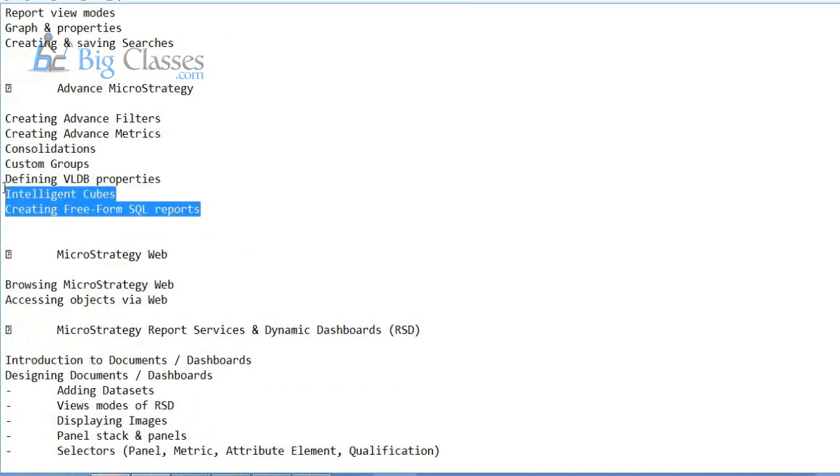We even have very good concepts about the VLDB properties, where you can actually tweak your SQL. We're going to see how we can improve the performance of your report by tweaking it in such a way that the correct SQL gets generated. When I say correct SQL, I mean a SQL which falls in line with your database environment, to make it much more optimized and make sure that SQL is fired in the database and my data retrieval is very fast. We even have a few concepts with respect to cubes and freeform reports, and we're going to cover those under advanced MicroStrategy.